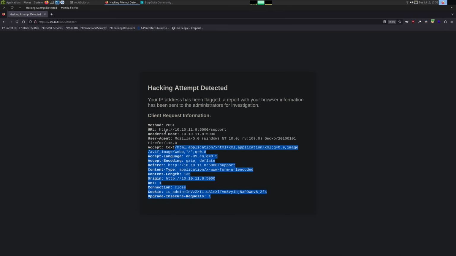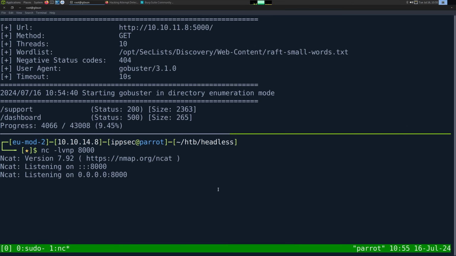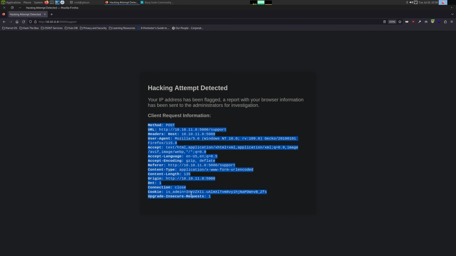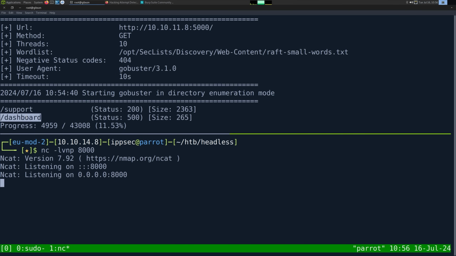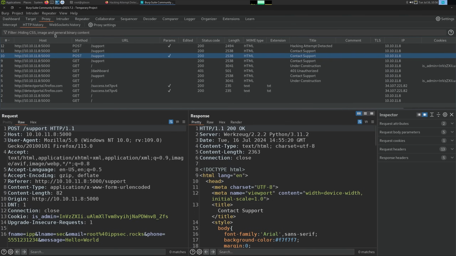And as soon as we do it, we get a hacking attempt detected message. It displays our HTTP request back to us, and nothing actually happened here. So there's two things we can test for. We can either dig into this message, because we control all these headers, right? So we can try putting HTML here, or we can play with dashboard. I'm going to play with dashboard really quick, and then we're going to go over to the other one.